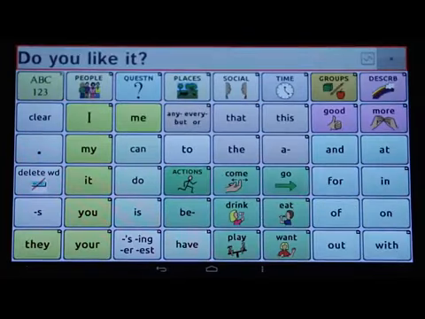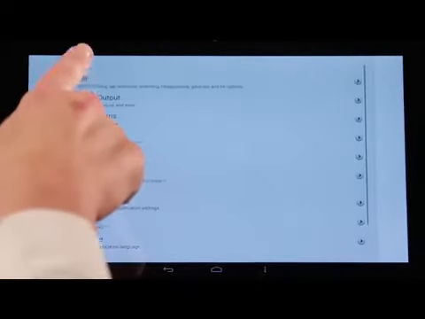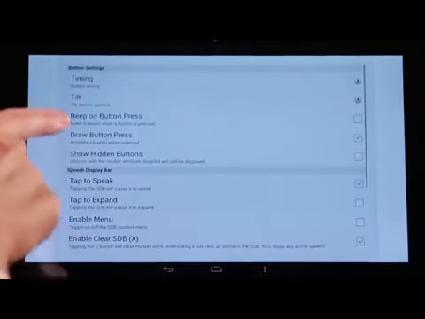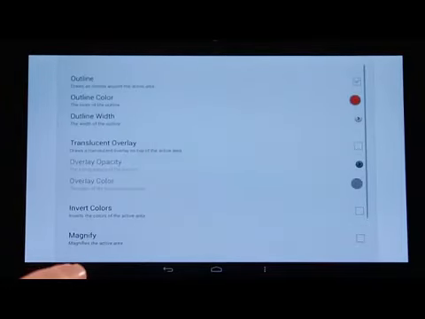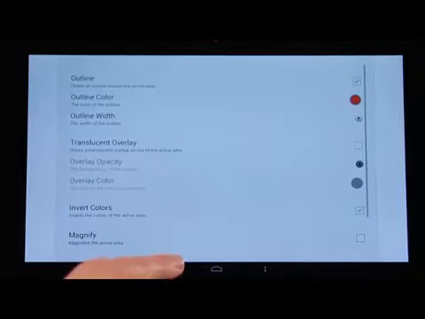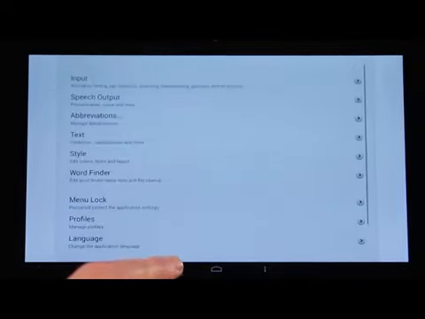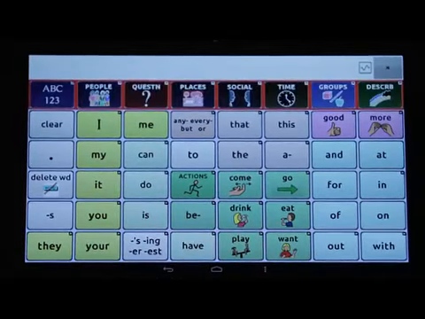Do you like it? Tap Menu, Settings, Input, Visual Effects. Outline is checked, and we'll check Invert Colors. Invert Colors will highlight the entire scanning pattern with the inverse of the current colors. This may make it easier for the user to see.